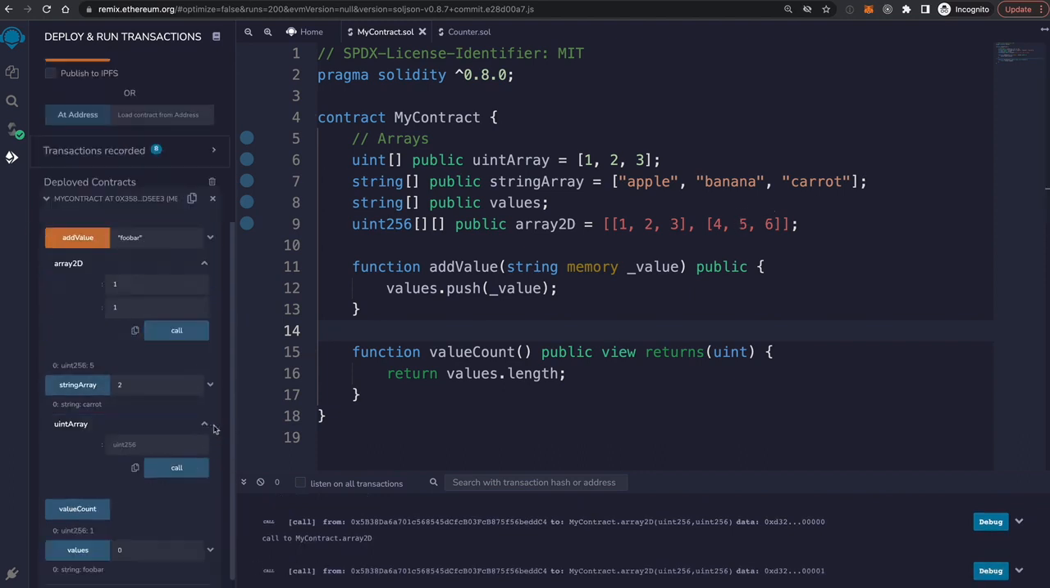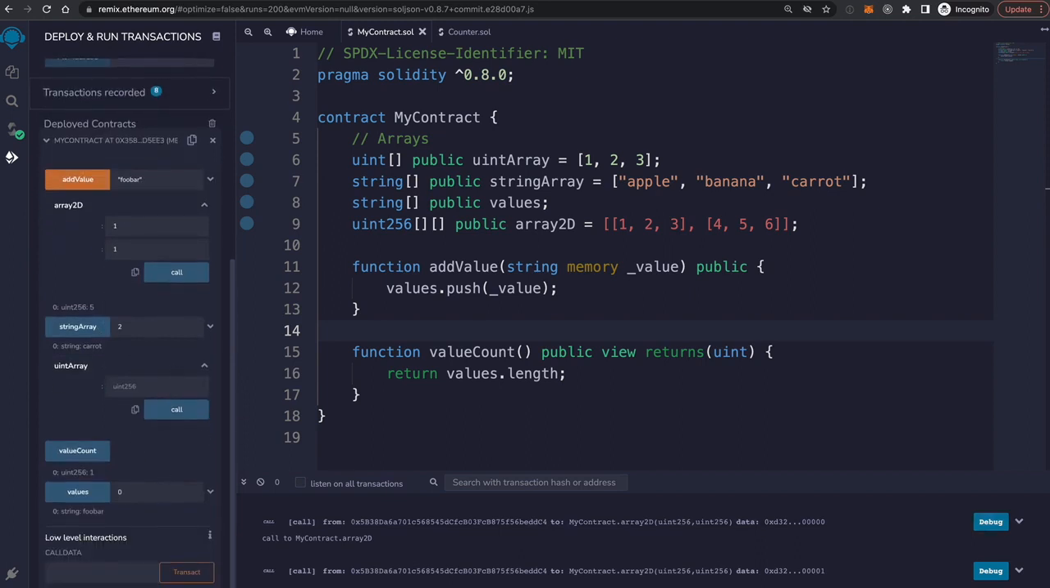So same thing for the uint array. I'll leave those up to you as an exercise. All right, so that's an overview of how arrays work inside Solidity, and I'll catch you in that next section.